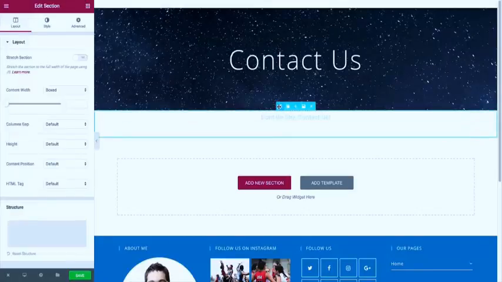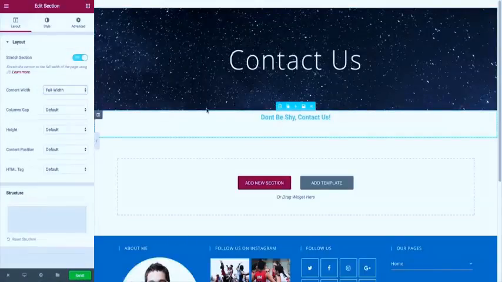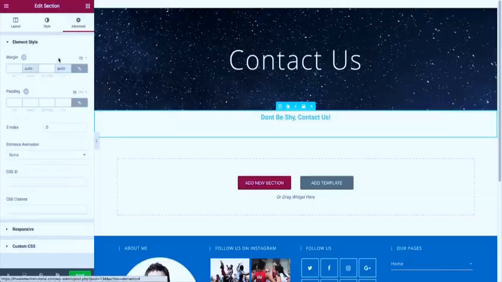Now I'm going to click on this right here and go to the stretch section, and I want to make this full width. Now I want to add some padding to this. Make sure to unlink this right here, so it only has 200 to the right and 200 to the left. I'll explain why I do that in just a little bit.